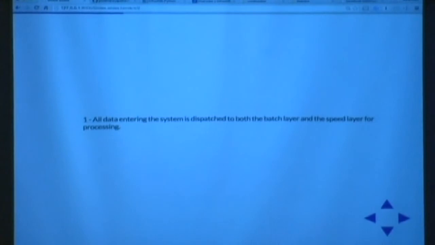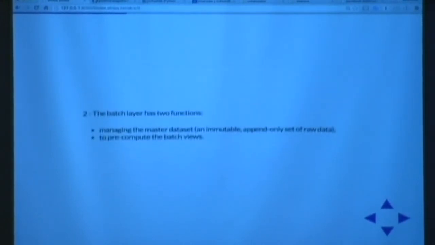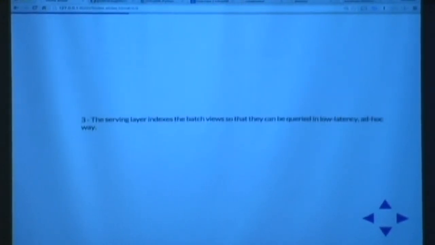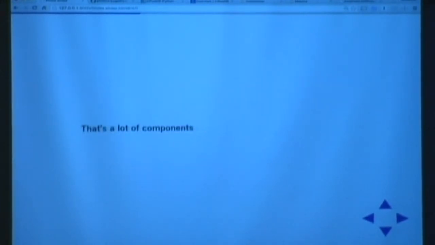So again, we're putting all the data in real time into both the batch layer and the speed layer, or real-time layer. The batch layer has two functions, storing all the data, computing the views. The serving layer indexes all the views, so you can query them. And then again, the real-time layer is going to, in low latency, compute your metrics. And then again, when you want to do a query over now till whenever, like days ago, you can just merge the two views together. So that's a lot of components.